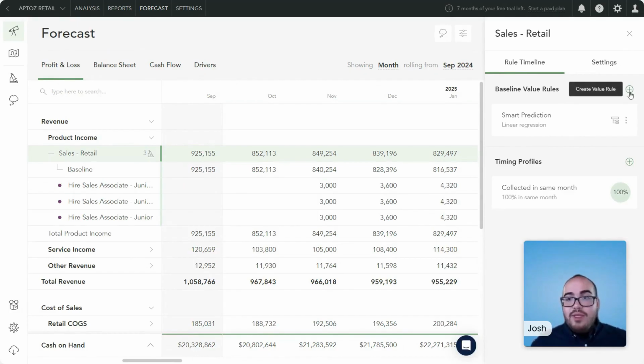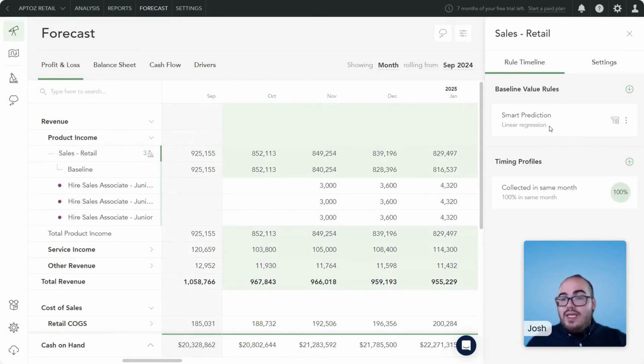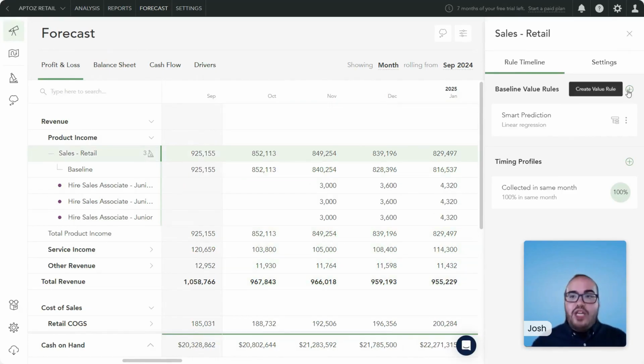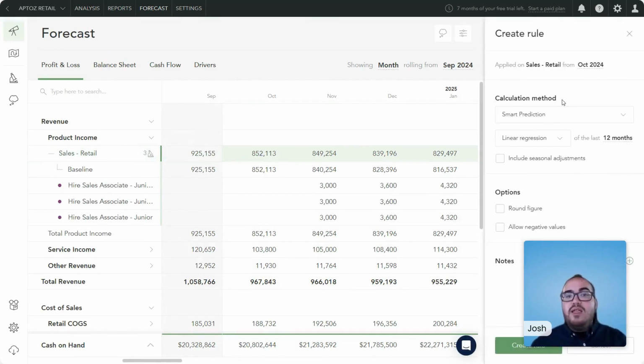Now, Fathom offers a bunch of value rules. In this case, we're using smart prediction linear regression for most of our revenue lines. This means we're going to take a look at the historical data, draw a line of best fit through that historical data, and then project it into the future. As you build your forecast, you're likely going to want to use different rules depending on each different account line, and Fathom gives you access to a couple of other options.